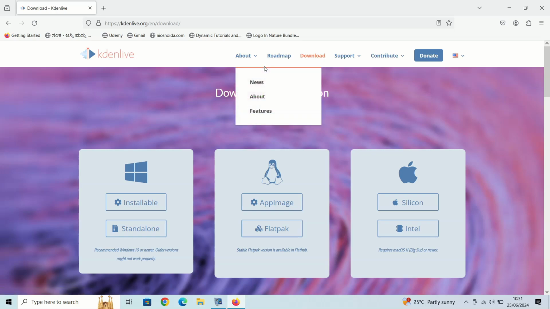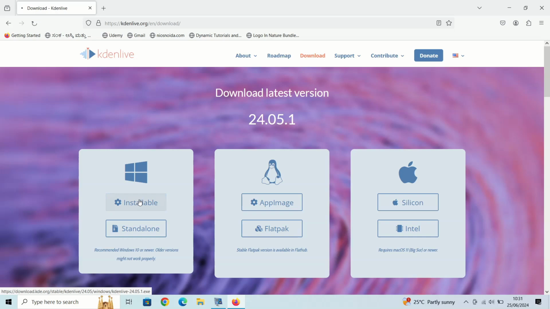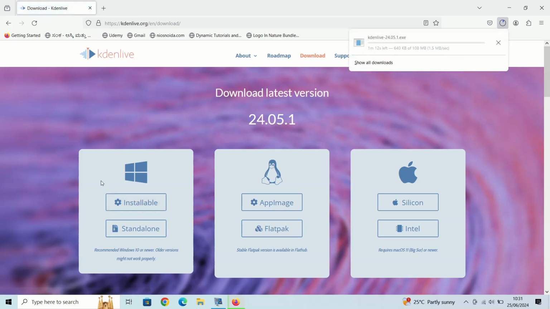On this page, you will see 3 different download categories. To download it for Windows, choose the first category, which is indicated by the Windows logo. Click on Installable and the download will start. Now you can see the Kdenlive is downloading. Wait until it downloads completely. By default, it should be in your download folder, which is here.